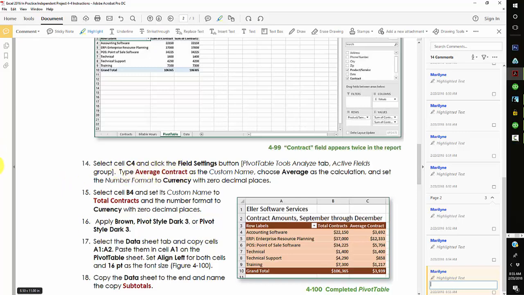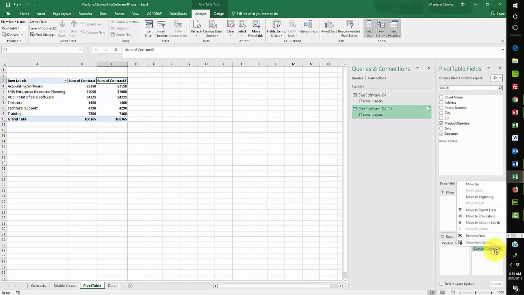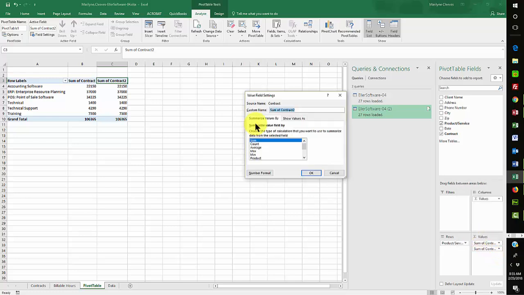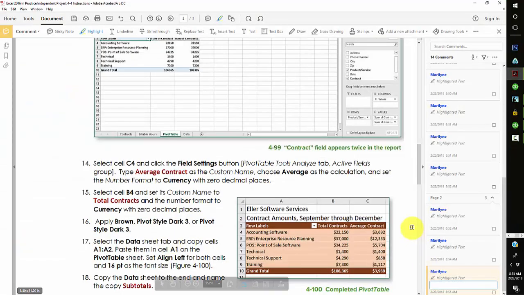So I can do this in a couple places. They say to come up here and do it, but I can do it right down here as well, and it just says call it average contract. Let me make sure that I've got that the way that they wanted in the instructions. Yeah, it's 2 words, average contract. Okay, and so we've got it.